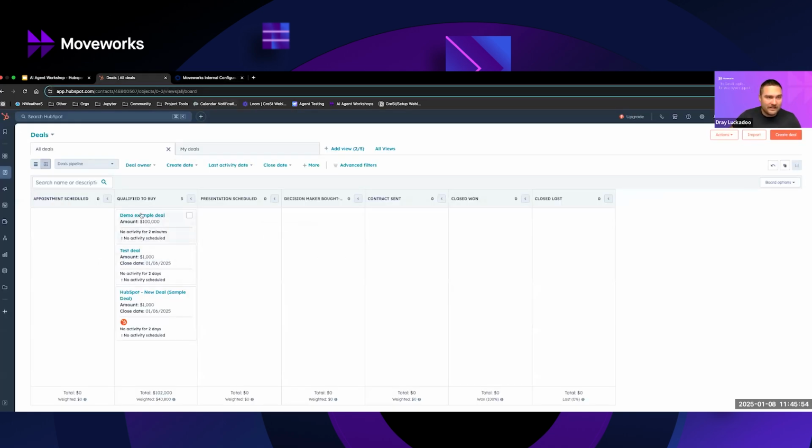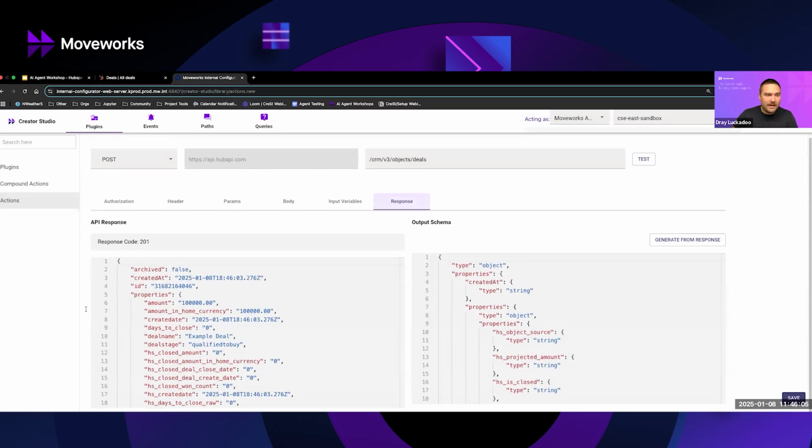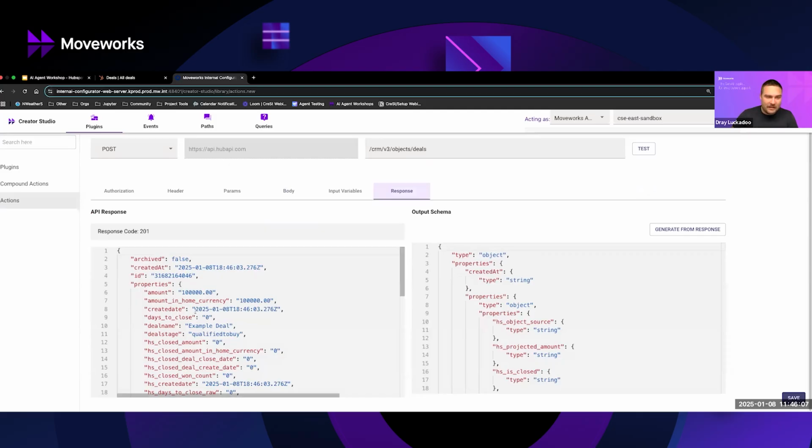So let's go ahead and, yeah, you can see our demo example deal there from earlier. So we have 3. Let's see if we can get a 4th. Very good. Okay, so we do have a 4th now. I can see that the created date is right now. I can see a new deal ID. The amount is what we set. The deal name is what we set, and deal stage is set to qualify to buy as expected.